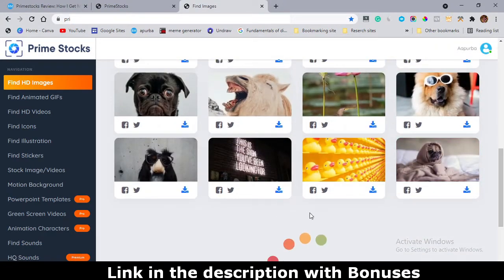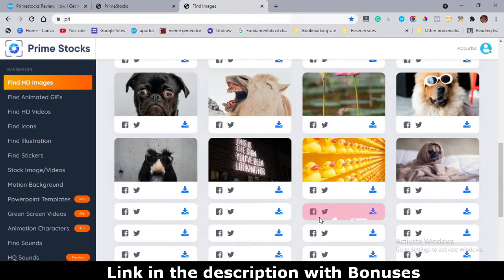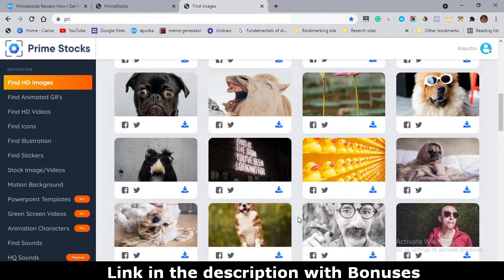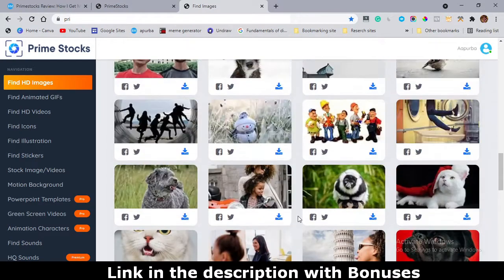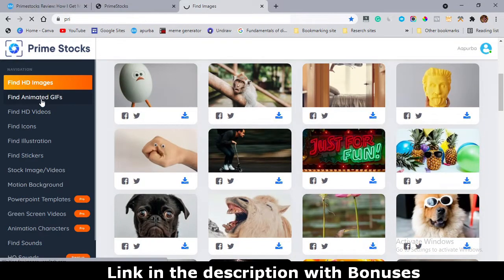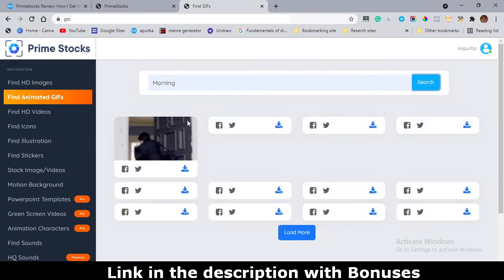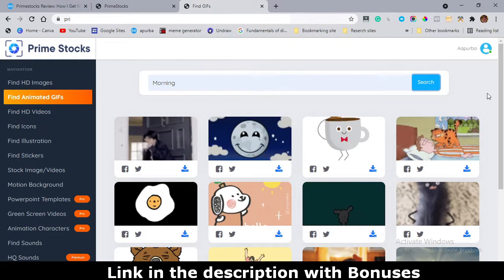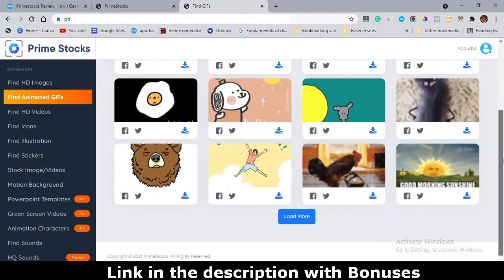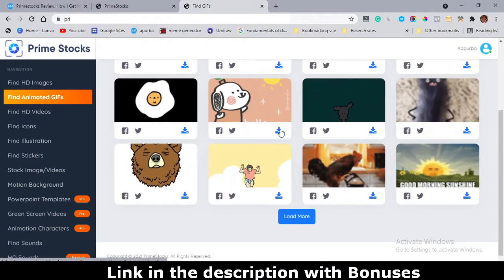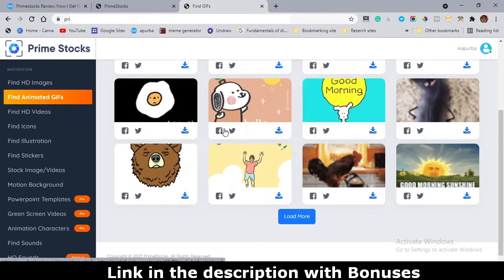Okay, so here you can see some photos. You just need to click on load more, and more HD funny images come up. There is the same in different niches and different categories. In the animated GIFs, you need to put in a keyword like morning. Here you can see the GIFs come up. You just need to download it, or you can directly share on your social media platforms.